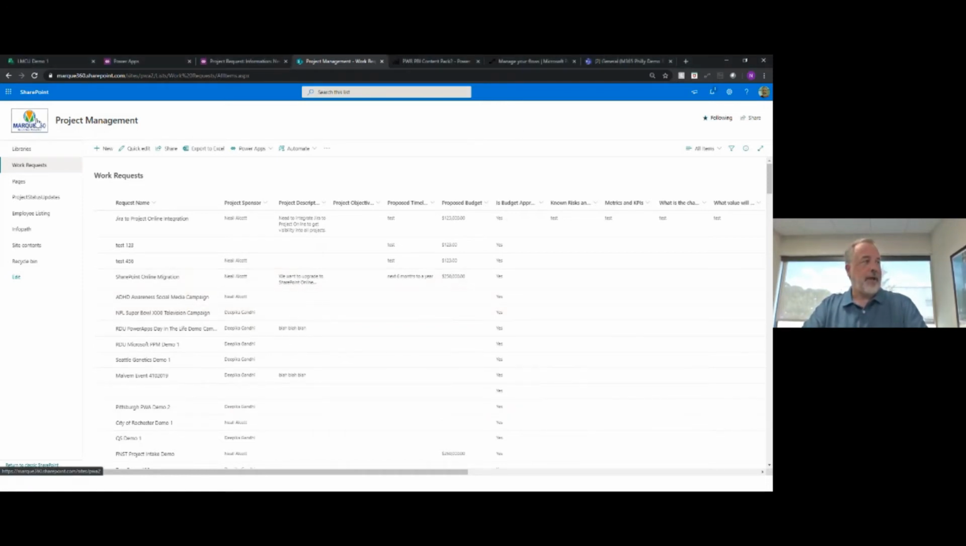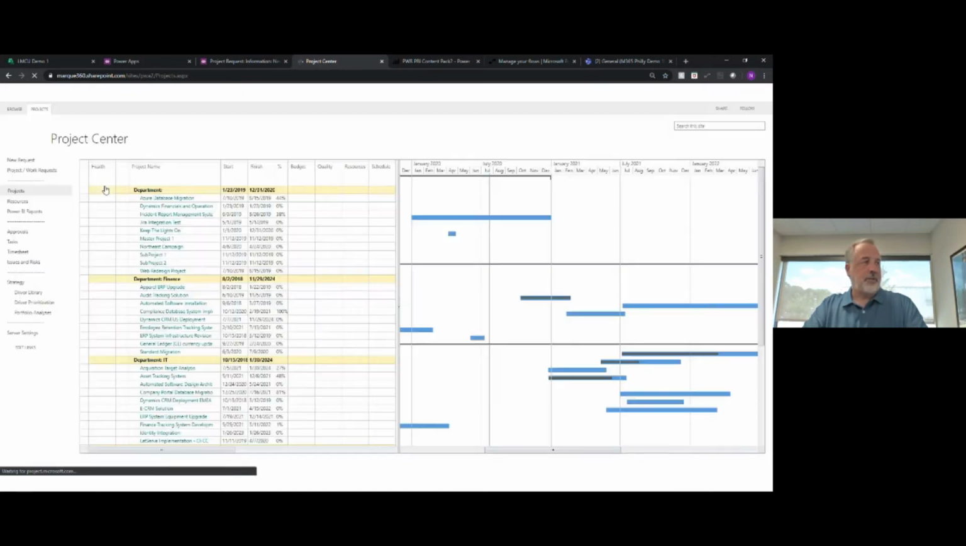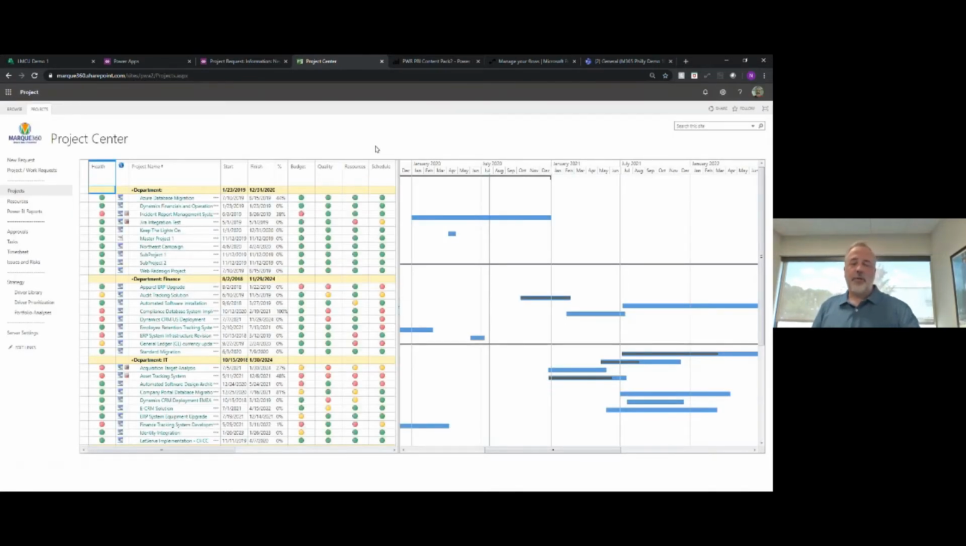So if I go back to the homepage of Project Online, I go into what's called the Project Center. The Project Center will give you a portfolio view of all the projects that you have in your environment. And it is security trimmed, so depending on who you are, what your role is, you may or may not see all these projects.